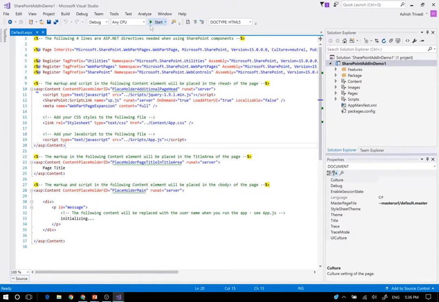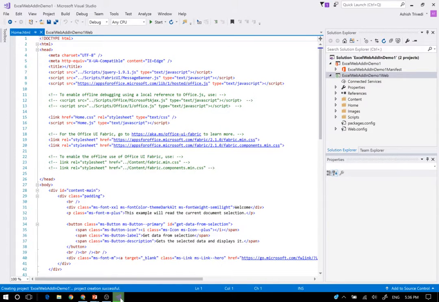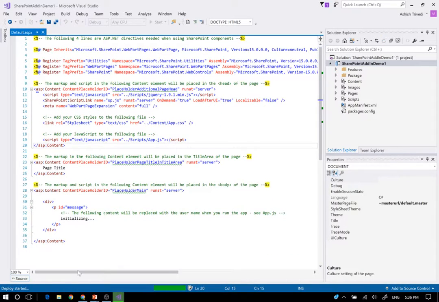And when I go to the debug, I'm not sure if it's launching the IE or it's going to launch the Chrome. Our other IDE is also ready. Let's wait for this. Let's see what it launches, IE or Chrome.